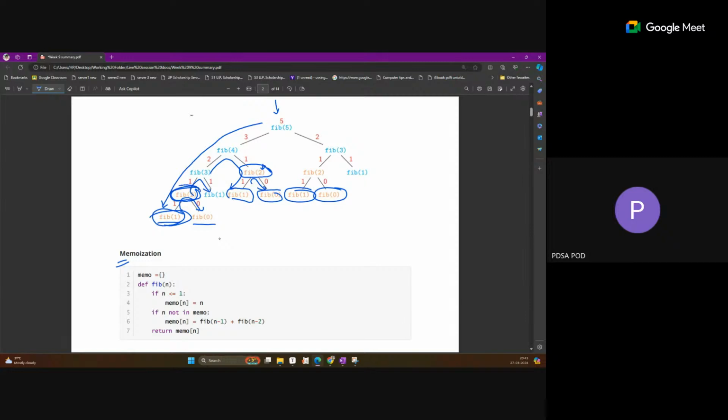Here, suppose we have solved this FIB2 first. The next time we call FIB2 again, there is no need to call FIB1 and FIB0 recursively. We can directly return the answer from this call, because we have already solved this part before. So we will store the solution of the subproblems at some place, and use that solution later in the process if we are trying to solve that part again. Similarly, you can see FIB3.